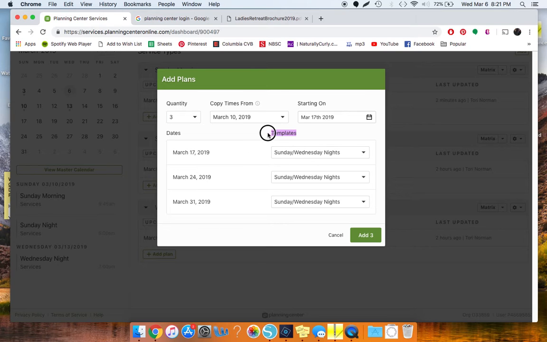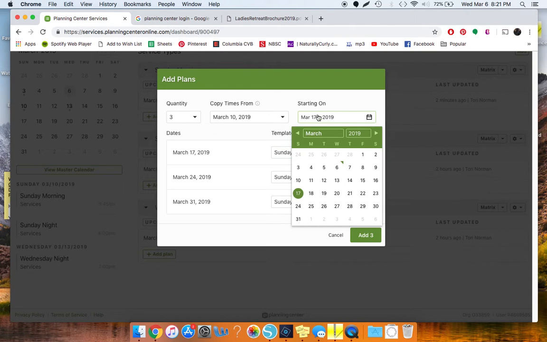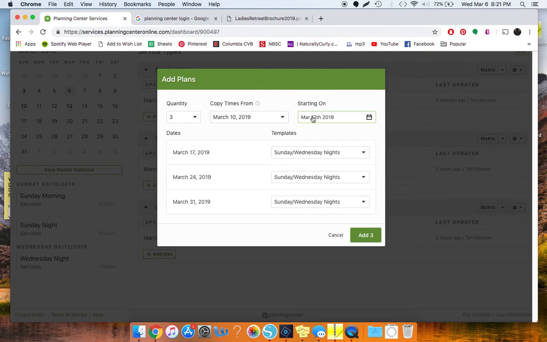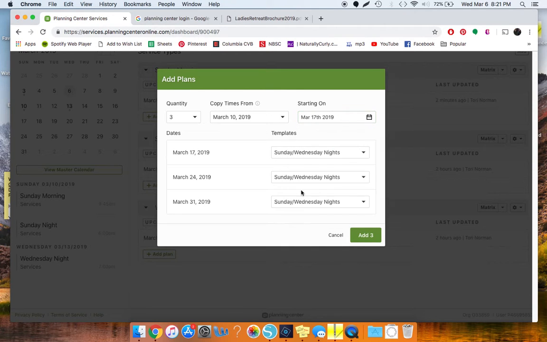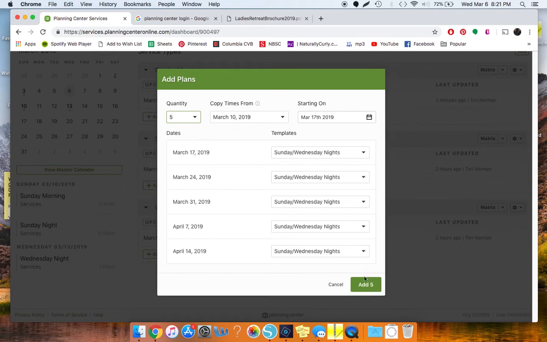Okay, and you'll see this templates right here is automatically saying Sunday, Wednesday nights, which is what you want it to say. It should auto-populate it. And then you shouldn't have to change either one of these, but you can just check that this is going down on Sunday nights, and it is, so that's good. So now I'm going to click Add, actually I'm going to add a few more. Add 5.